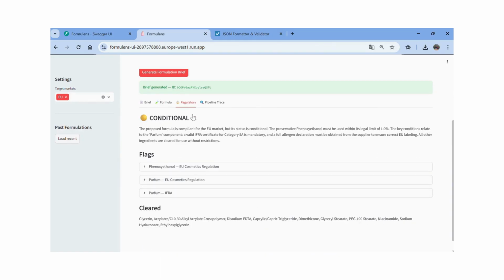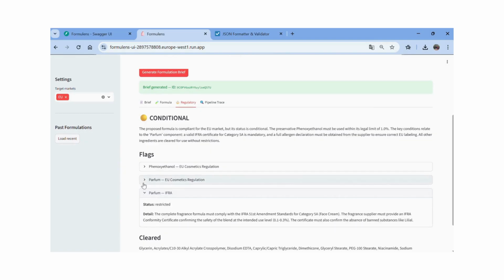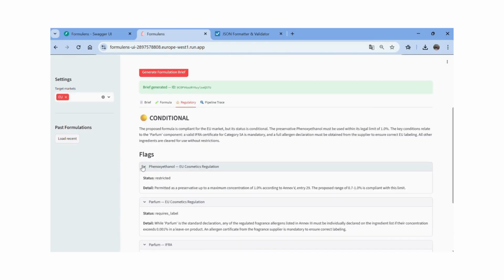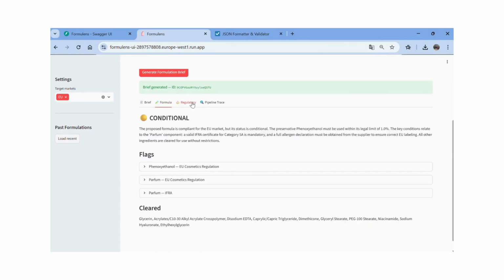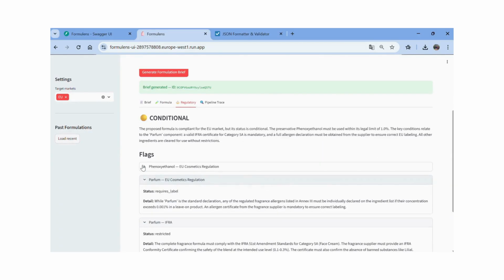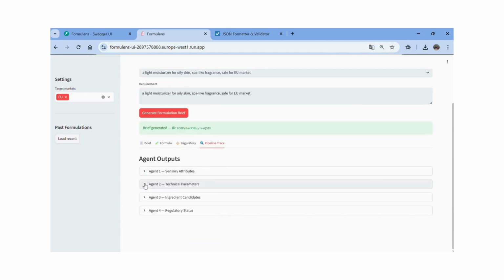Every ingredient has been checked against EU cosmetics regulation 1223/2009 and FDA recommendations. Any flagged ingredients appear here with the specific regulation, the issue, and the suggested replacement. Full transparency, no guesswork. Let's look at the pipeline trace tab.